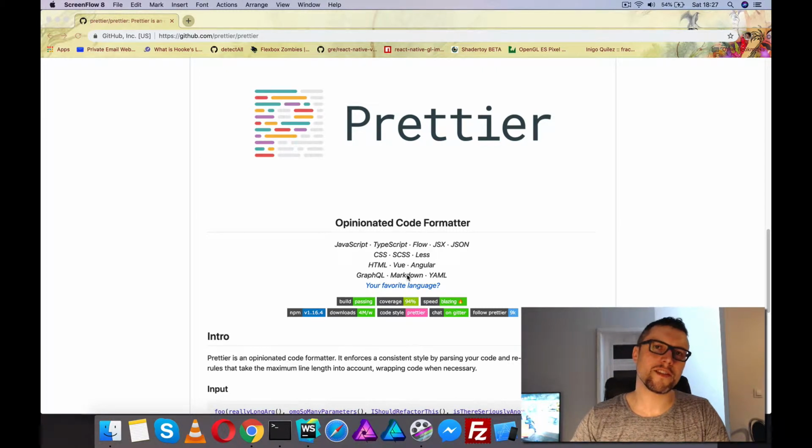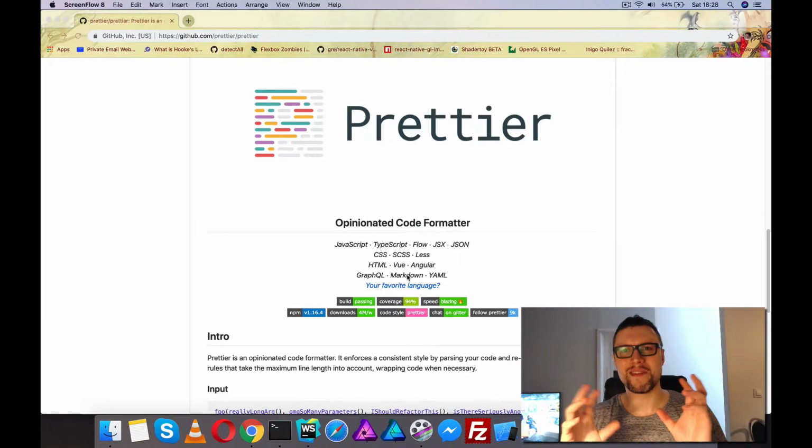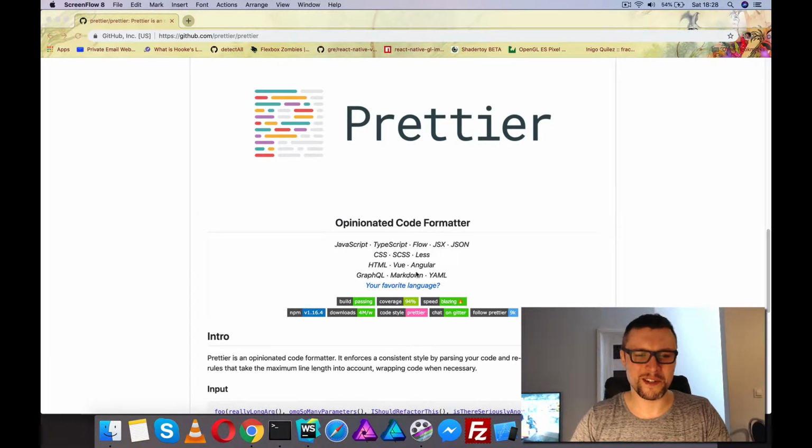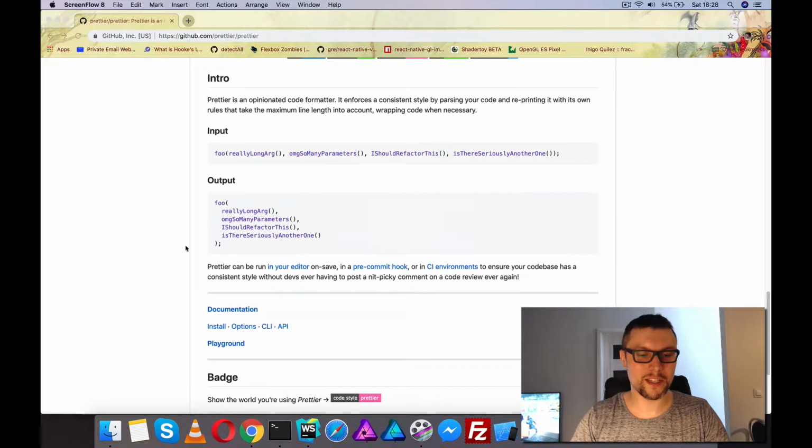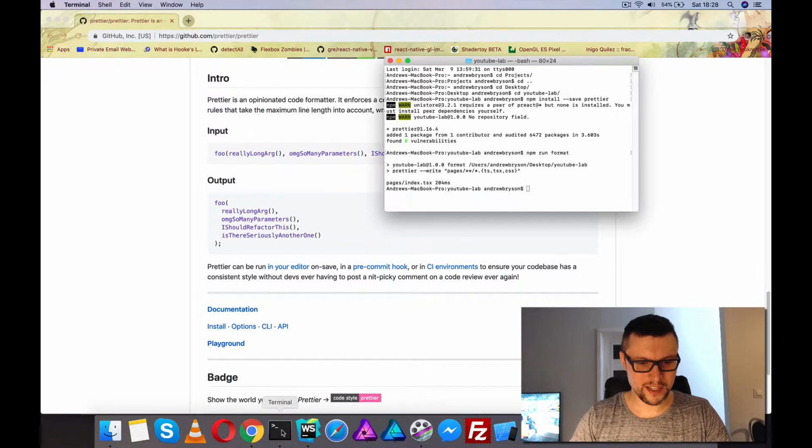Prettier is a fantastic tool for cleaning up your code and saving you a lot of time making things look pretty in your code. It's very simple to get started with. There is some documentation here, but we are just going to get right into it.